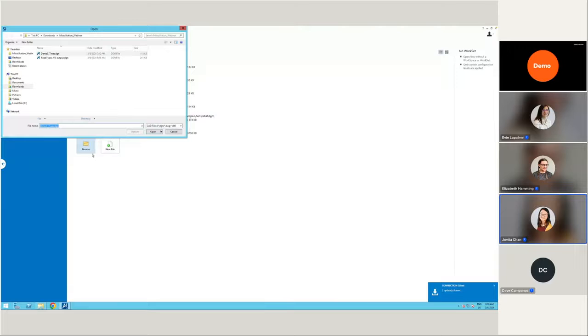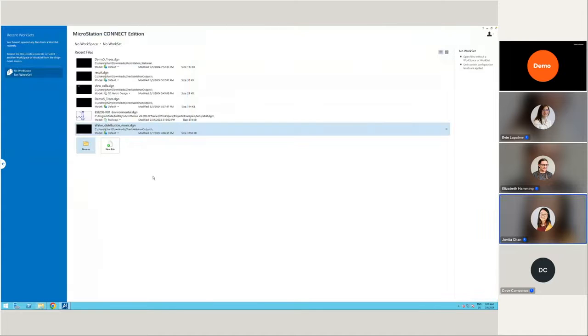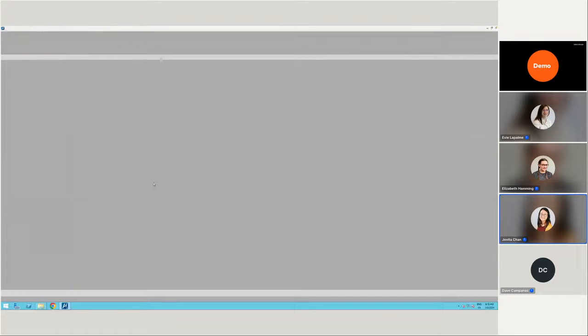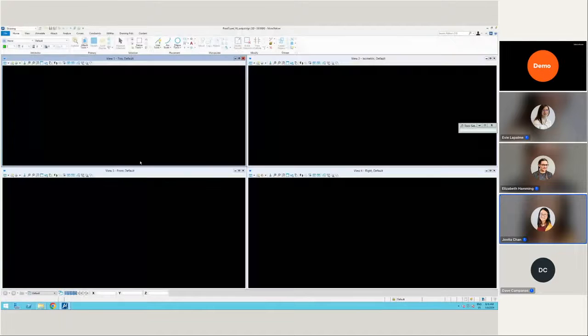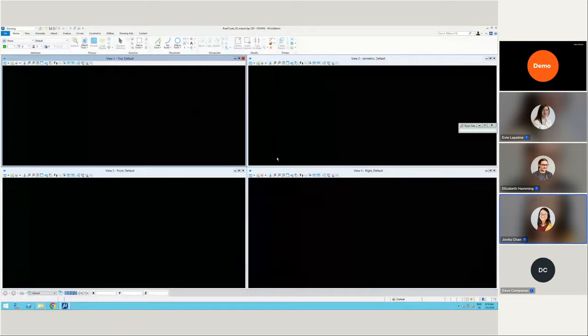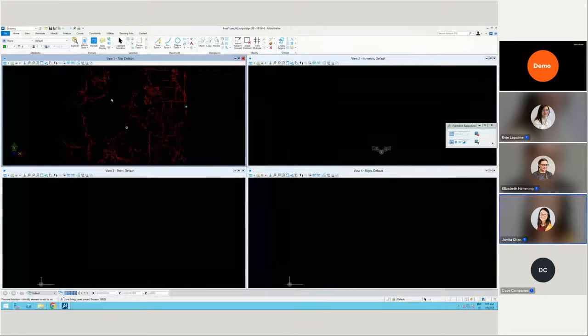Paste it in here, and we'll take a peek. Nobody judge the version of MicroStation I've got open. It needs a little bit of an upgrade. Give it a second. There we go.